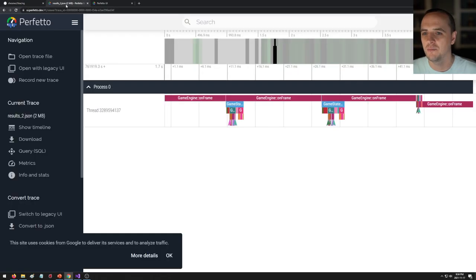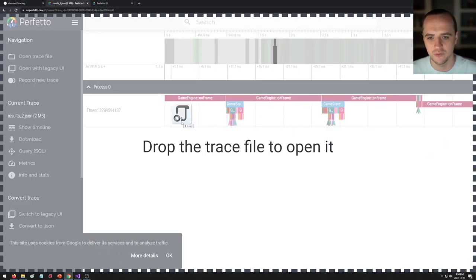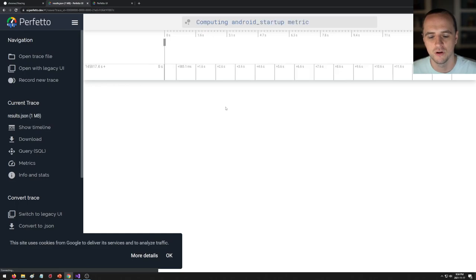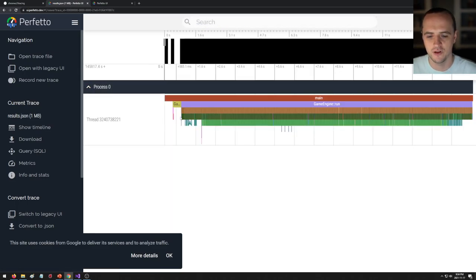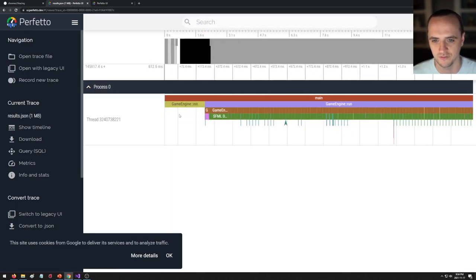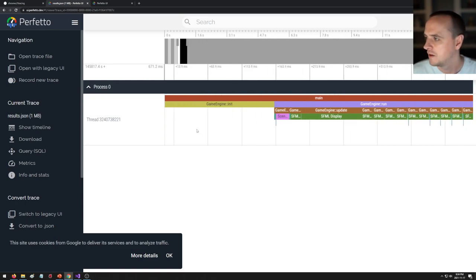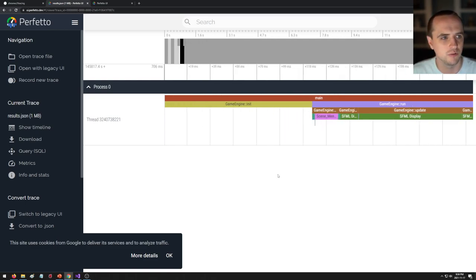Actually, let me go over to this because I think I can zoom in more in the Perfetto tracing. I'm not as familiar with the syntax for this, so give me a break if I don't. Yeah, okay. So I think I can zoom in just a little bit more. Let me zoom.